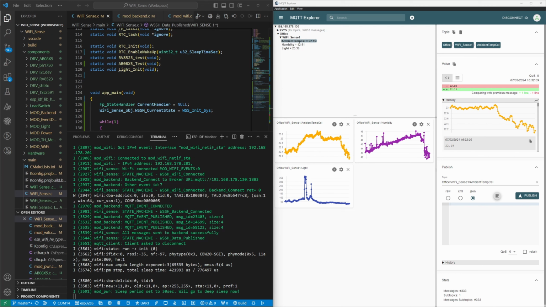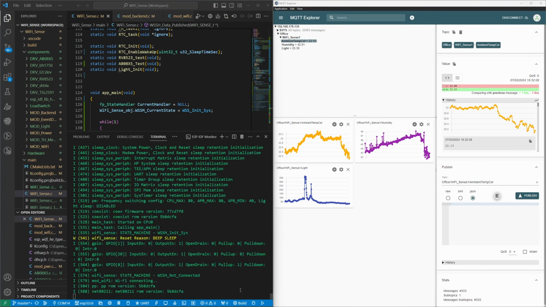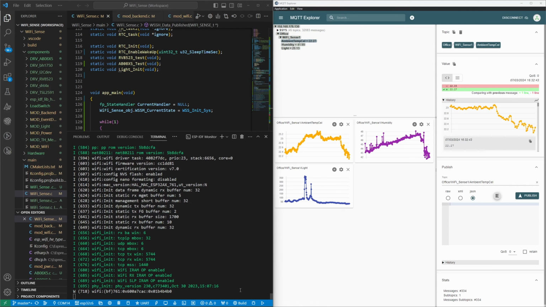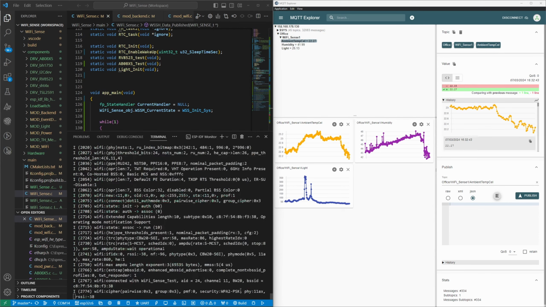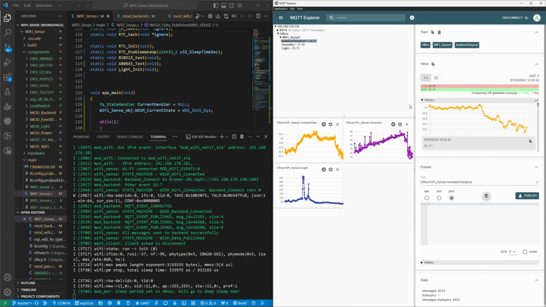On the left hand side is Visual Studio Code with a terminal open, and right now we are sleeping, and on the right hand side is the MQTT Explorer showing the data already received. So now the device woke up from deep sleep and reported data via MQTT again and went to sleep again.